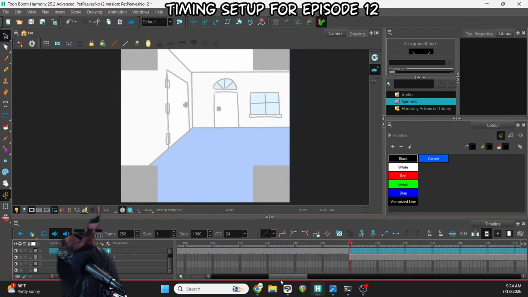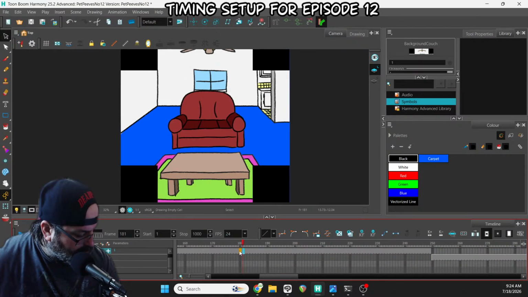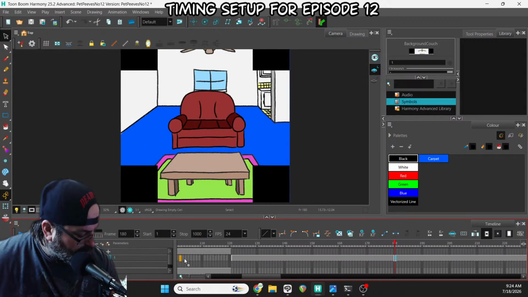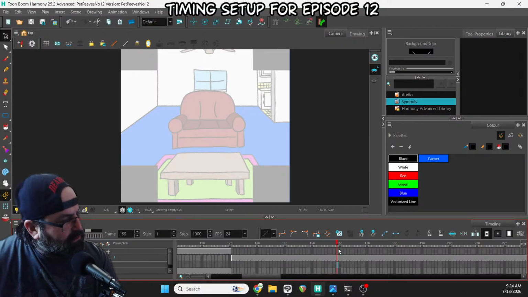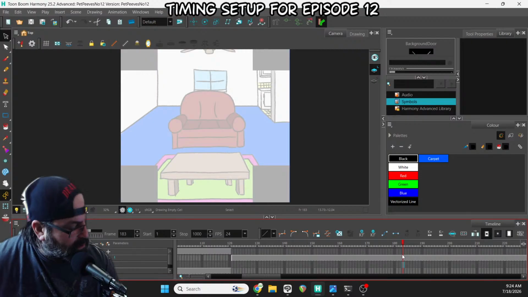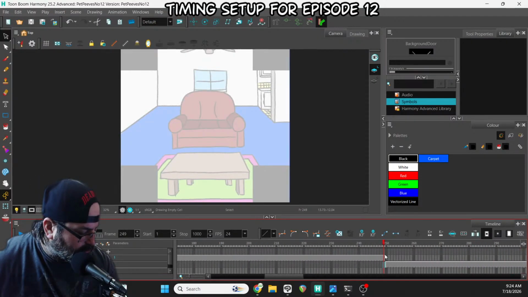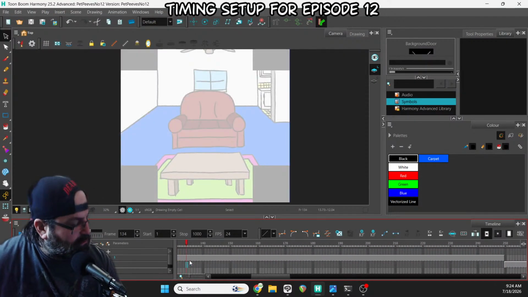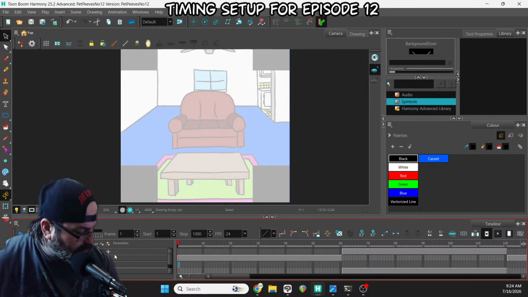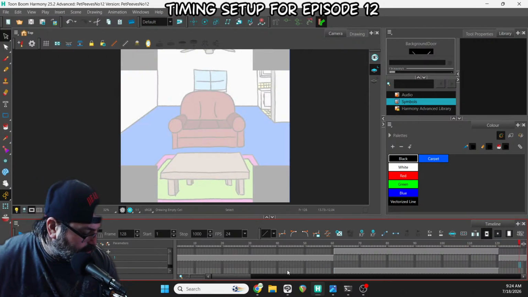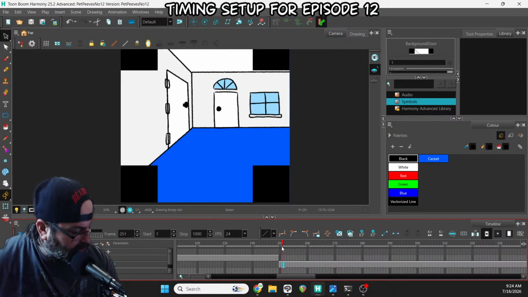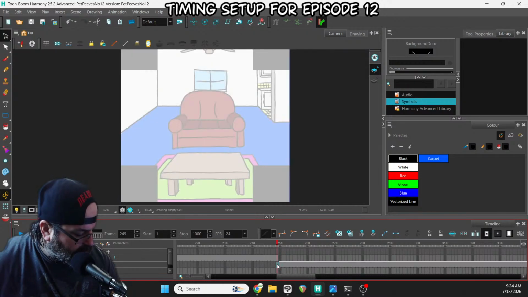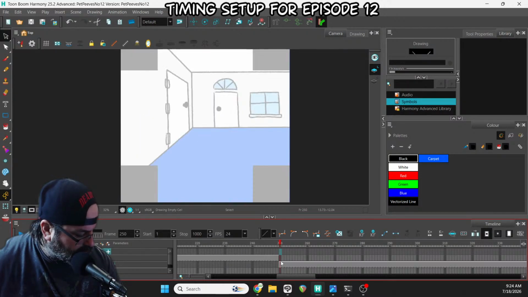Delete that. The same drawing, so it doesn't really matter. Okay. So he's like, oh yeah, and he's going to get up and he's going to run to the kitchen. And this is where the blue should come in. So it should be 1, 2, 3. And then 4 would be within this. And then 5 should be the empty.